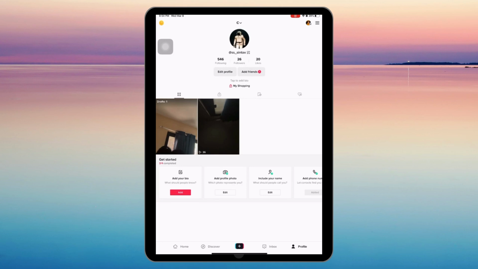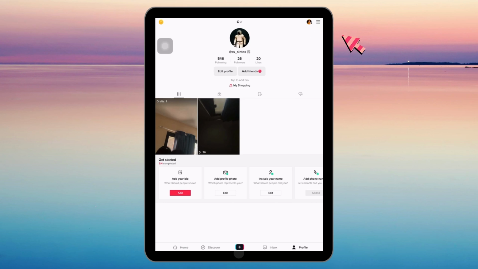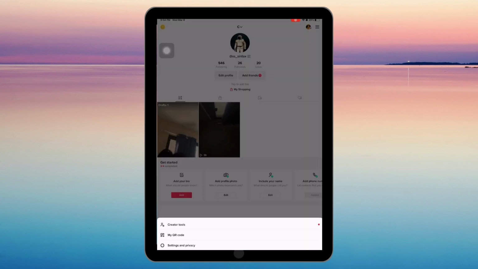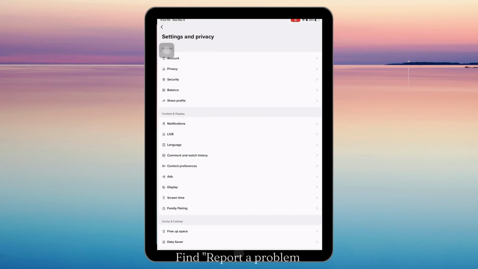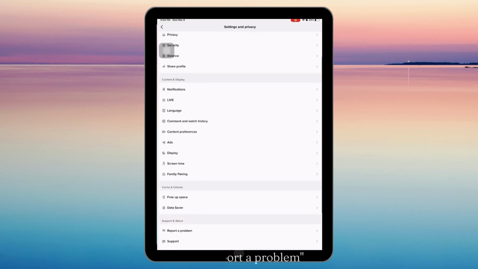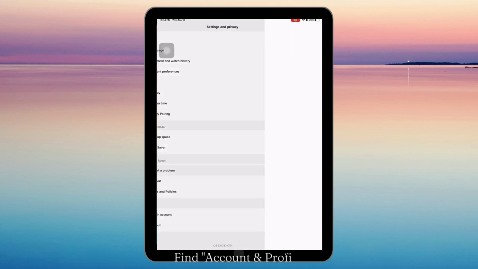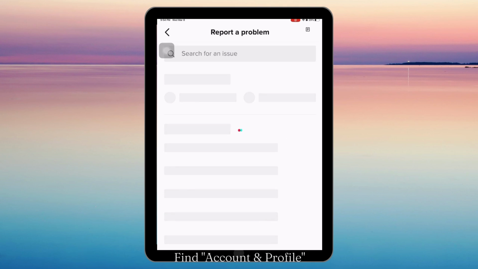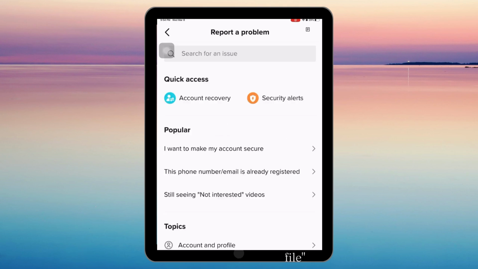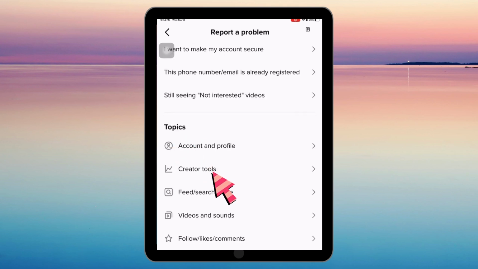First, click the menu bar at the top right corner. Then tap Settings and Privacy. Scroll down and in Support category, click the Report a Problem. Scroll down again and find Account and Profile. Then tap on it.